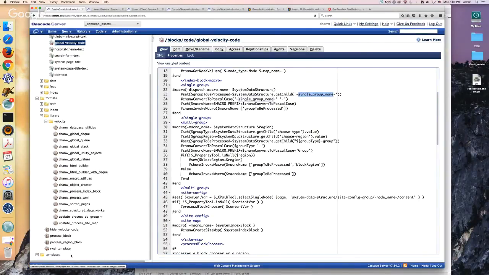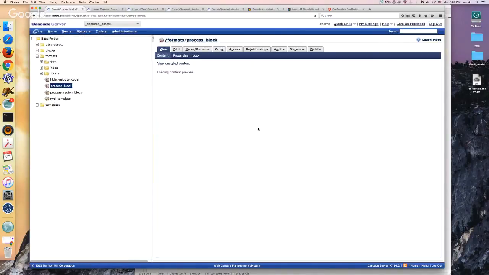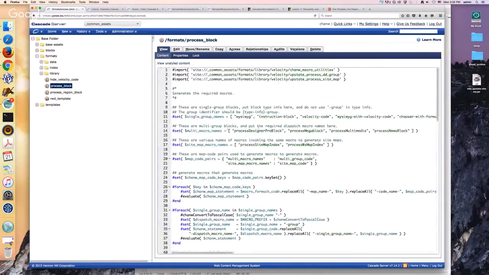Okay. Process block. You have seen everything. For example, this one. This is a list of single group, single functional blocks. So WYSIWYG, instruction block. These two are in production. These three I added just last night to do something crazy.